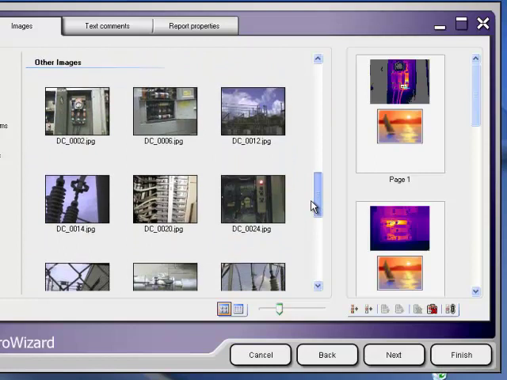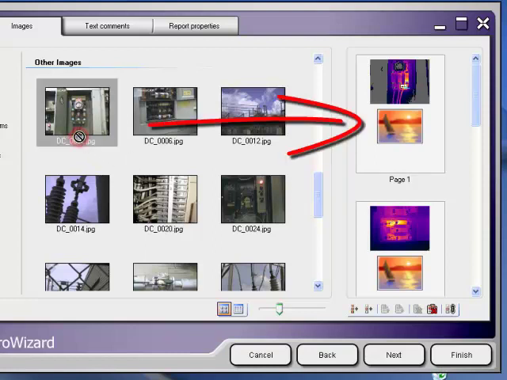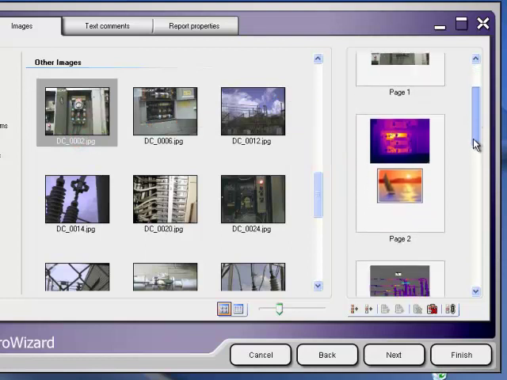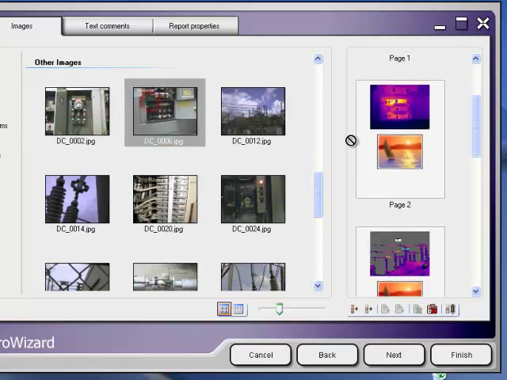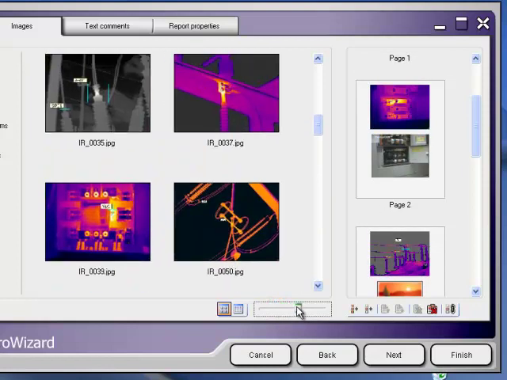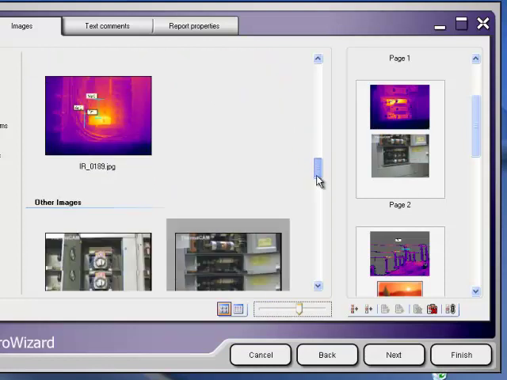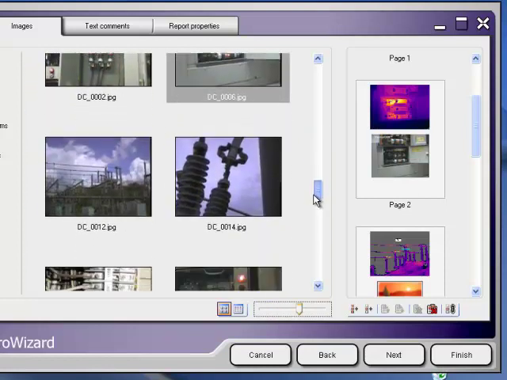Now find the photos. They can be in the same folder or a different folder on your PC. Click on the matching photo for page 1, and then drag and drop it onto the photo placeholder. Repeat this process for each report page. Enlarging the thumbnails can sometimes help to identify the matching photo.